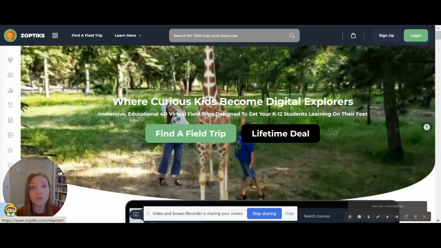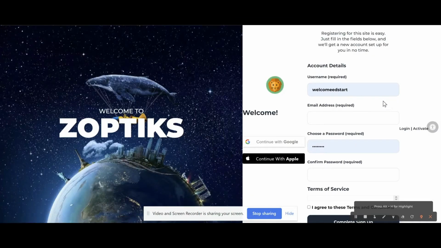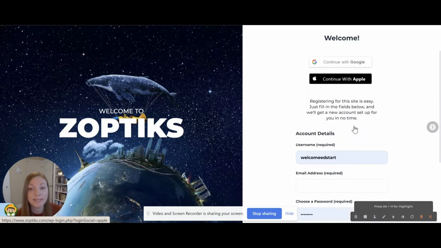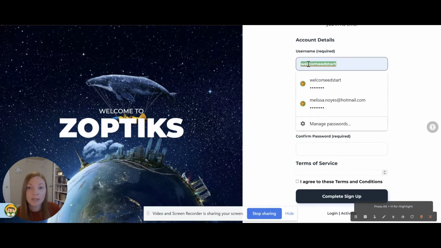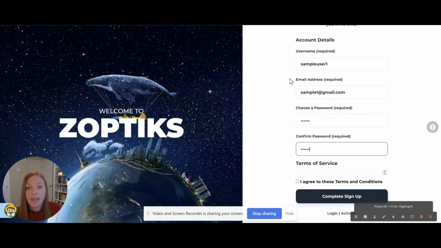So first, you're going to go to Zoptiks.com and click on Sign Up. You can sign up with your Google ID or an Apple ID, or you can enter account details below. You'll go ahead and create a username such as sample user and enter your email address. Choose a password and then agree to the terms of service.